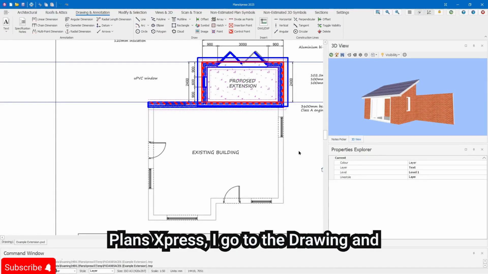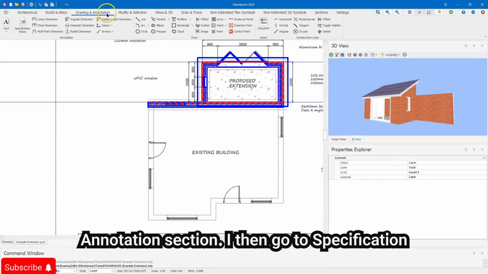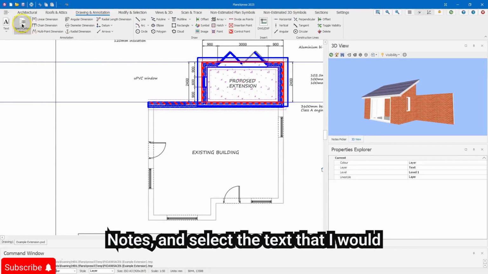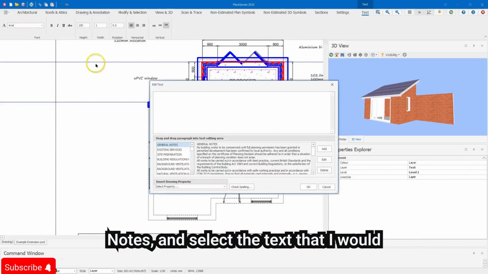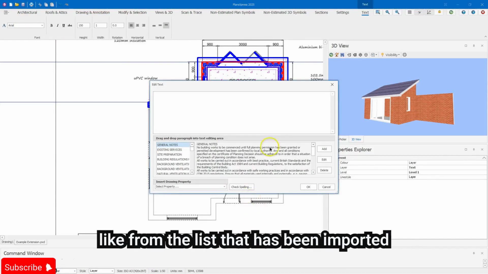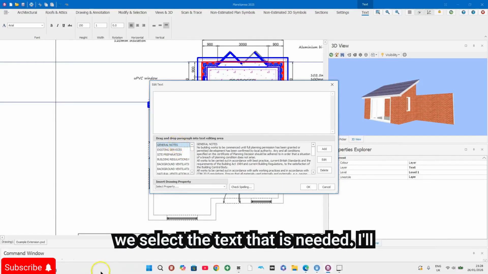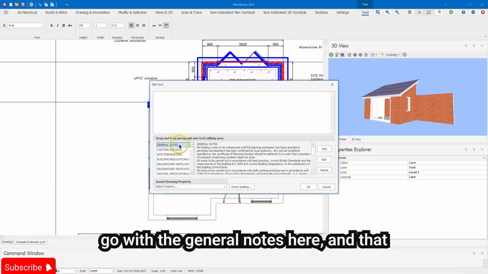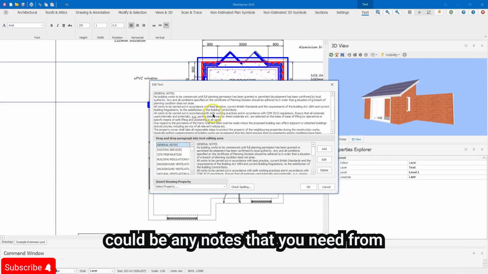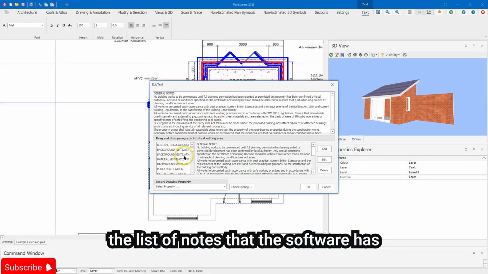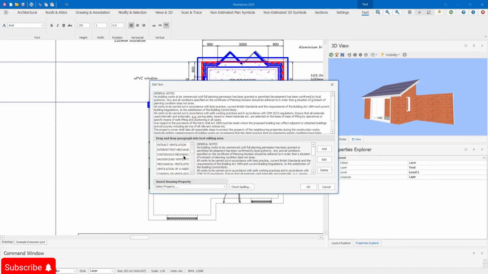Once in PlansXpress, I go to the Drawing and Annotation section. I then go to Specification Notes and select the text that I would like from the list that has been imported across from EstimatorXpress into PlansXpress. So we select the text that is needed. I'll go with the general notes here. There can often be any notes that you need from the list of notes that the software has created for you.